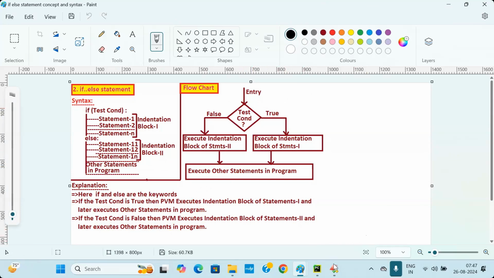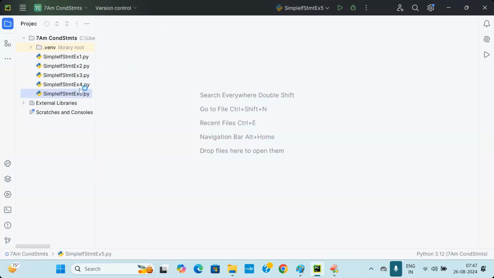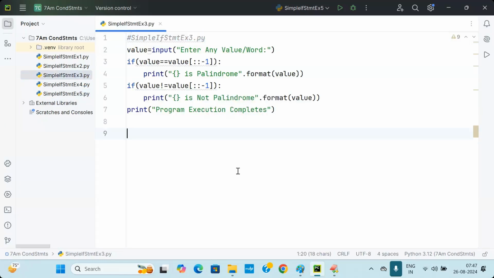Now I need to go to the programming. Whatever examples we have done with the simple if statement, I want to show you with the if-else statement. Simply, try to take a palindrome kind of example. Once again, simple if statement I am saying. Enter a word. See carefully. For a first sample example, I am taking Python. Python value I am taking. Python is equal to Python reverse.